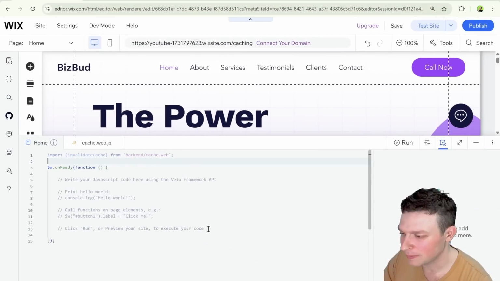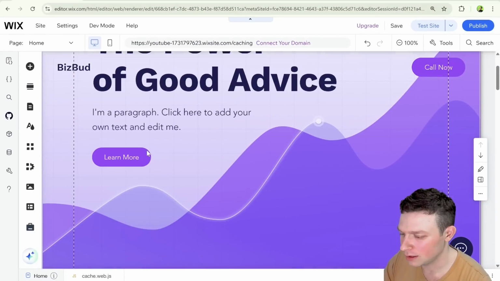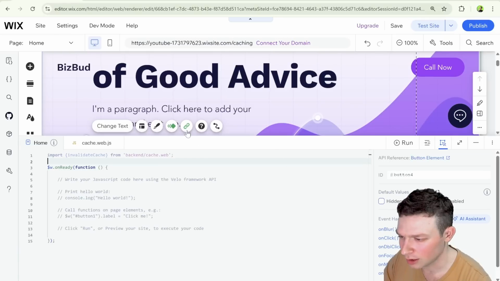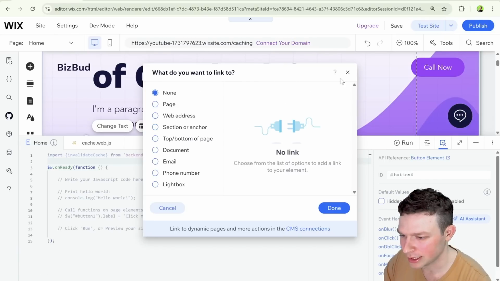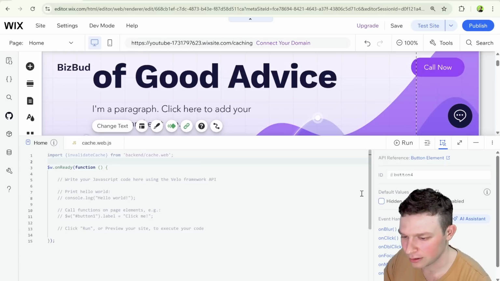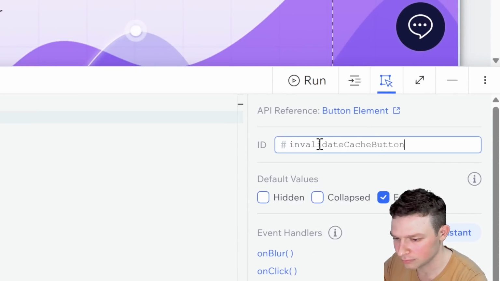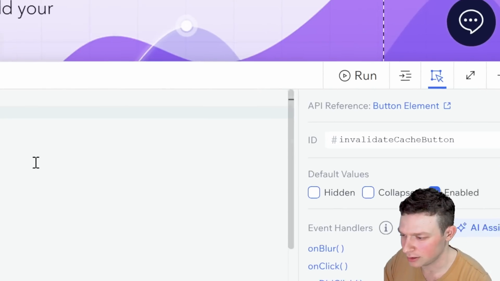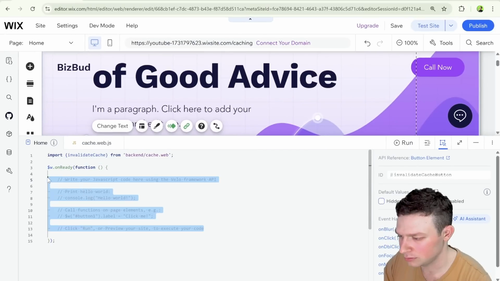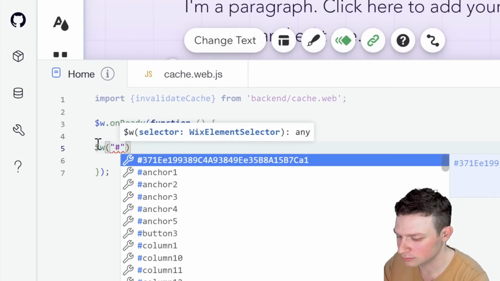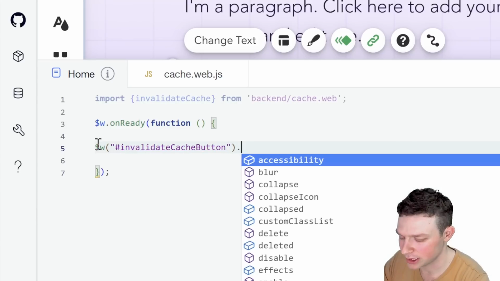And what we'll do here is I'll use this learn more button. I'll just not link to anything. And then I'll call this, let's say, invalidate cache button. And here inside of our code, I'll select the invalidate cache button, and we'll say dot on click.